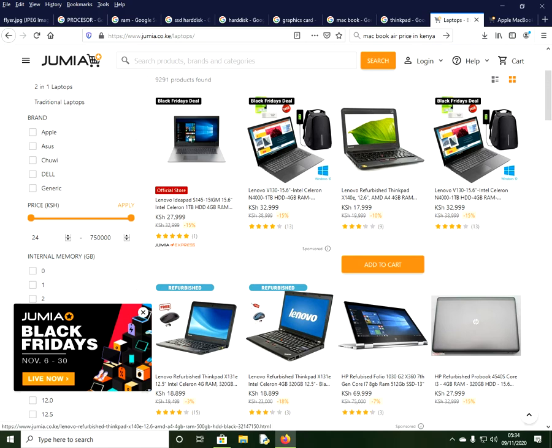Refurbished are the ones that you normally get from the US, UK, because in those countries they normally use a machine for like 2-3 years or 1 year, and they dispose of them. So people normally modify them, add some new devices like a hard disk and improve on it, and the machine is kind of new to sell, you can buy it. So that is it.